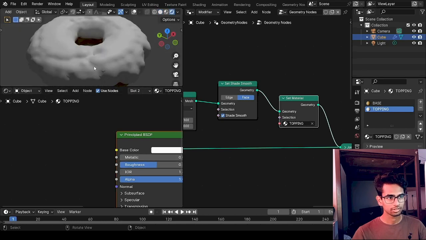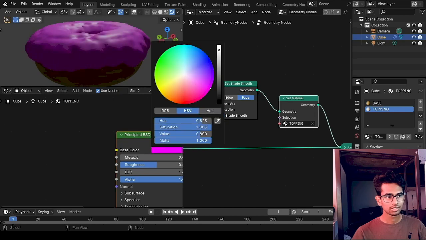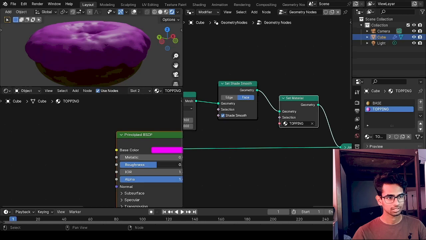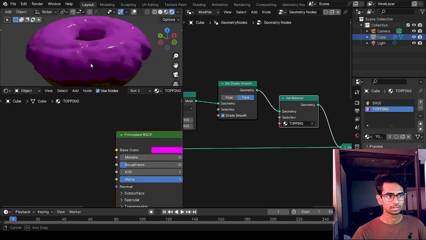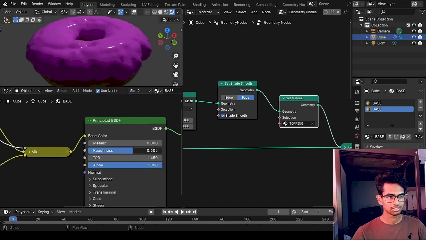Go to the render view. Just change my color. I'm going to change it to something pink. Yes, and also going to reduce the roughness down a bit because topping is usually glossy, right? And also going to the base, I'm going to increase the roughness. It's rough.